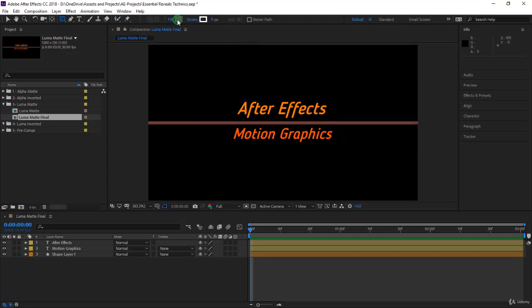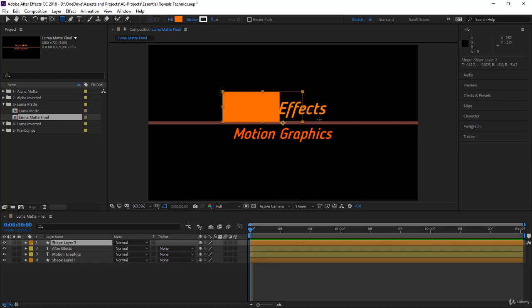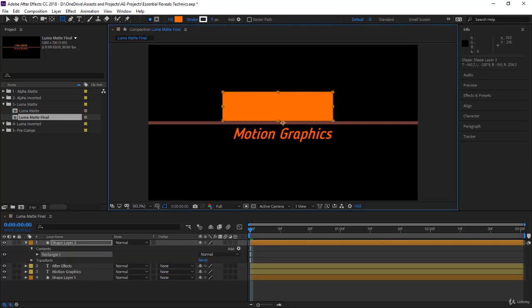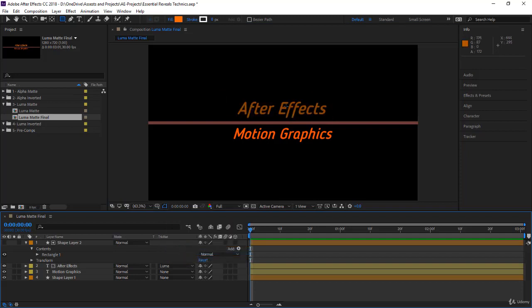Okay, I'm gonna take a nice color, any color, here you are. Then I'm gonna put the rectangle on top. And then I will apply Luma mat, here you are. Now, I hope you can see that the color of After Effects is not 100% bright. The intensity of the color has been diminished. This is because of the color of the Luma mat itself.